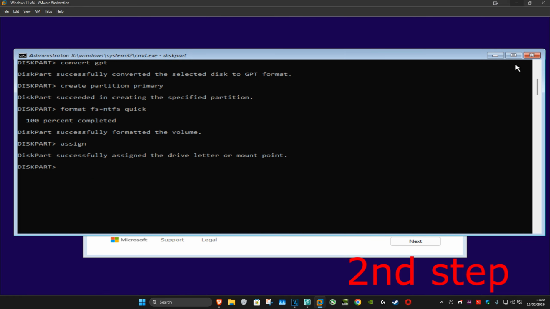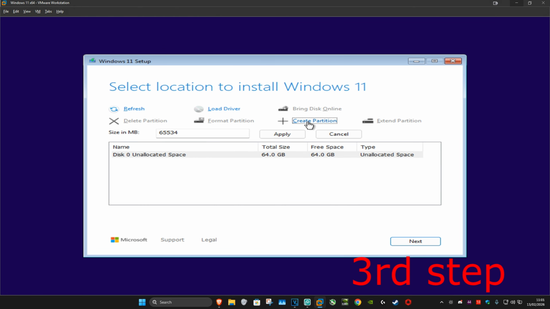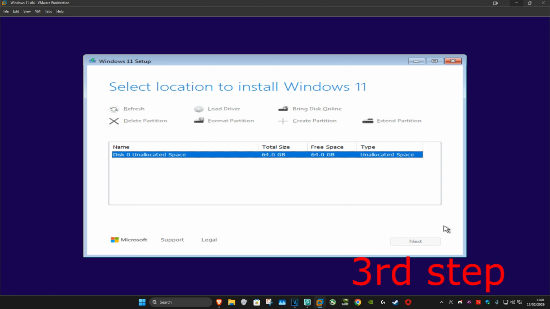We can now close out of this. Select your disk and then click on create partition. And then click on apply. Select your disk again and then click on next and it should be working for you. If it's not working, then you want to format your partition, click on next and then you should be good to go.